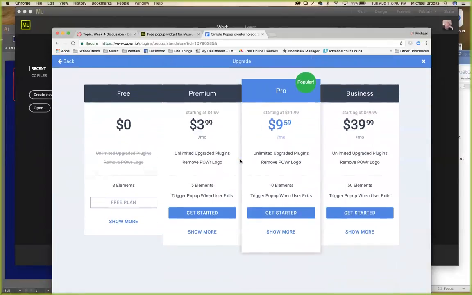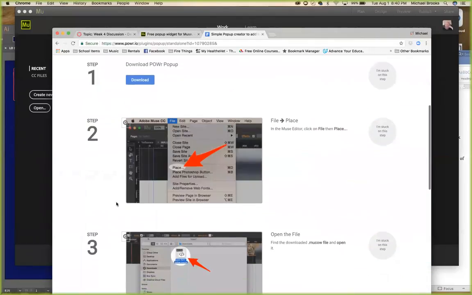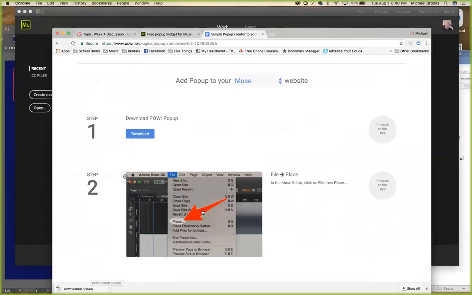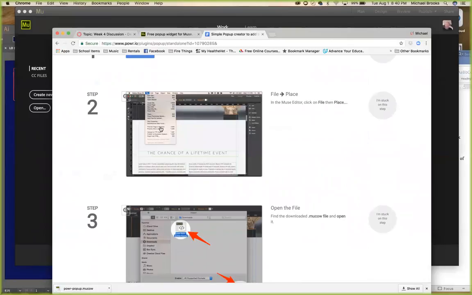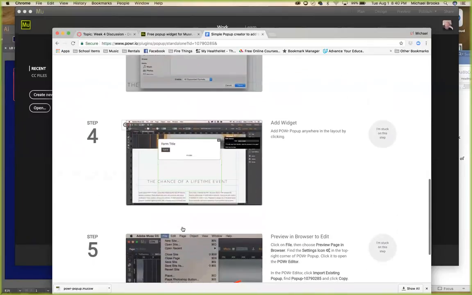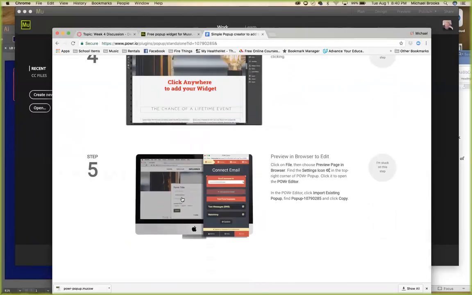Oh, the one that I just asked for is because I did the limited upgrade. Yeah. So I want the free plan. And there we go. Download. There it is. Now we go in. Place. Go find it. Click where it's at. And make it the large I want.